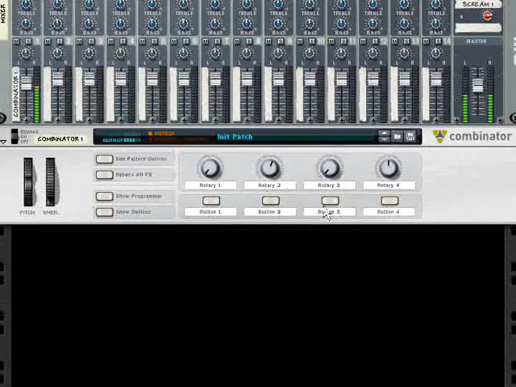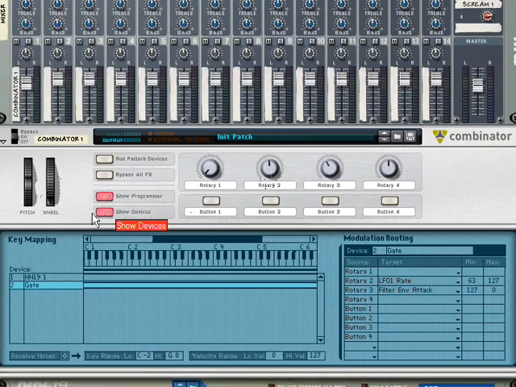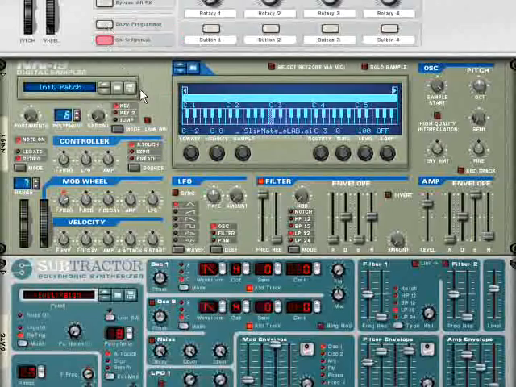So far what we have is an effect of chopping any sample we want up into tiny little bits and playing across them at any speed we want and with any sort of interval setting we want. So that's the basics of this synthesis.